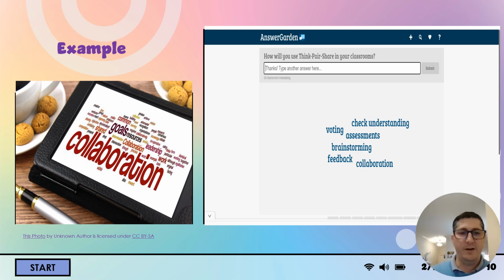Basically, I just went ahead and wanted to show you an example of how this looks. It says how will you use Think, Pair, Share in your classroom, and a couple of the answers are there. Check for understanding, voting, classroom assessments, brainstorming, feedback, and collaboration. As students write these, they would show up on the board.